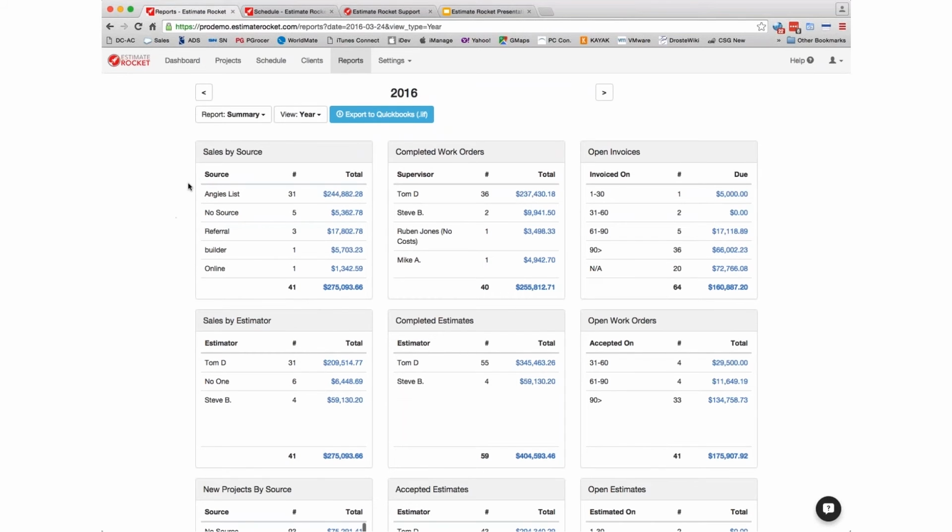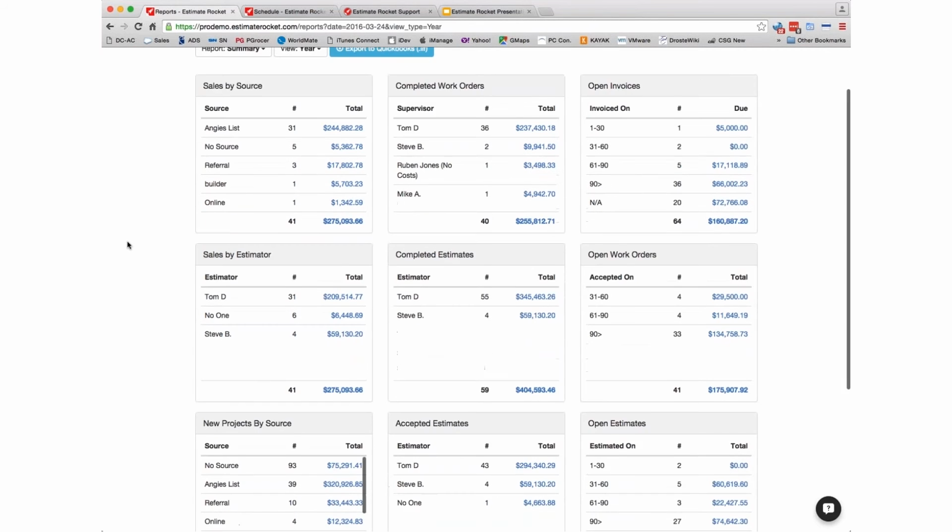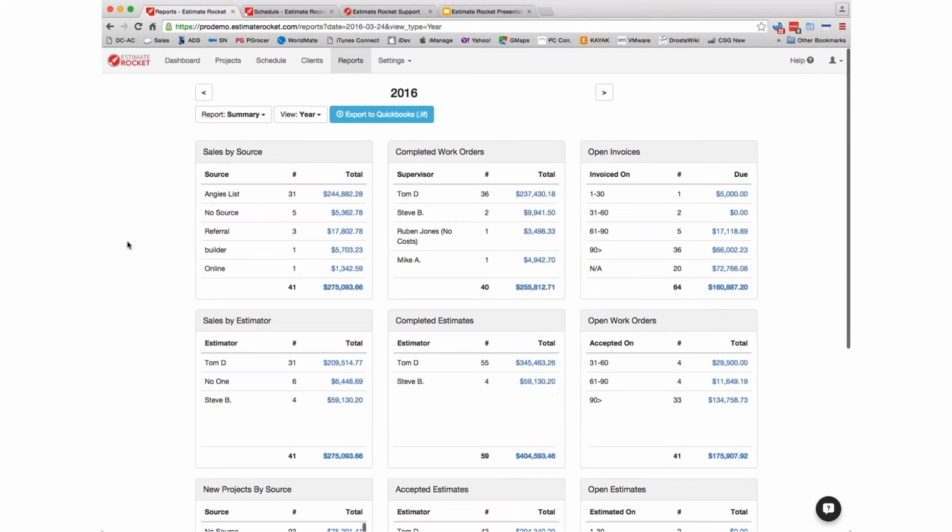In terms of what we can see in our report, probably one of the most important reports is the sales by source. If you're doing any sort of advertising at all, sales by source is key. These sales by source represent who you sold and what the lead source was that you captured. So in this case, we had 31 projects sold that came from Angie's List. We had 5 projects that came with no lead source at all entered.